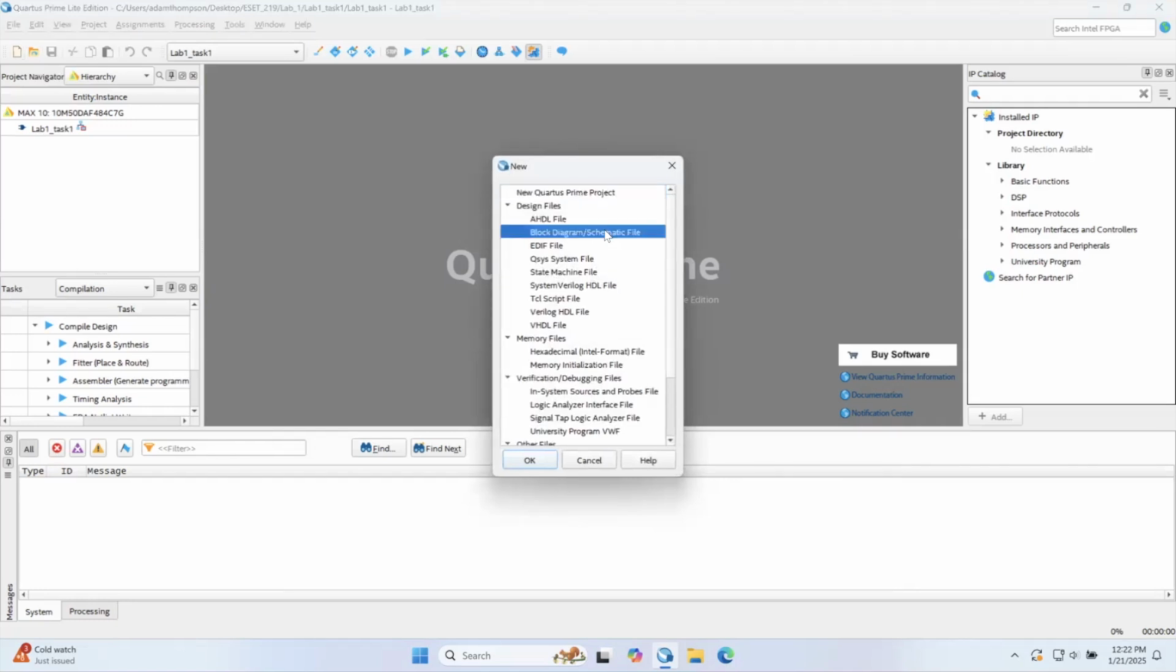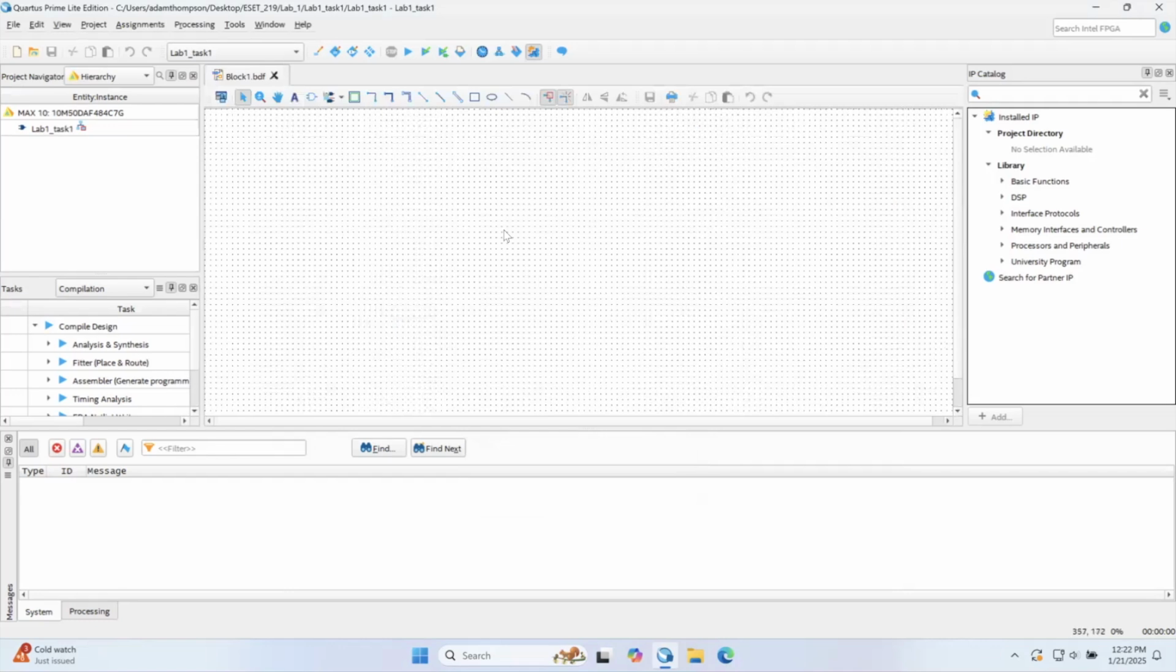This is your basic building block for all of your programs. So we're going to click block diagram schematic file. We're going to click OK, and then we're going to get a screen that looks a little bit like this. There's not much in it. So let's start with what we have along here that we can do.